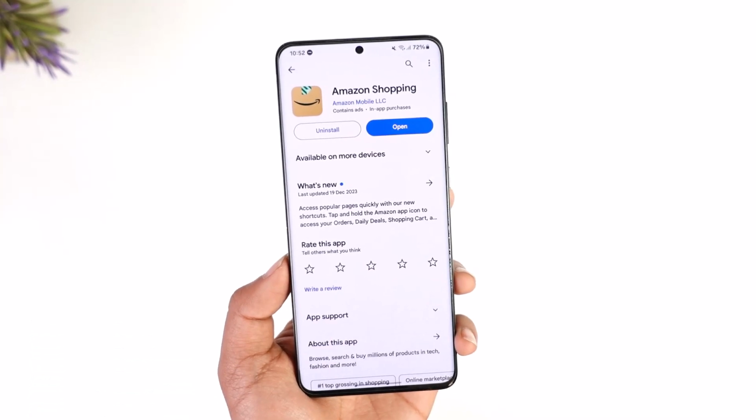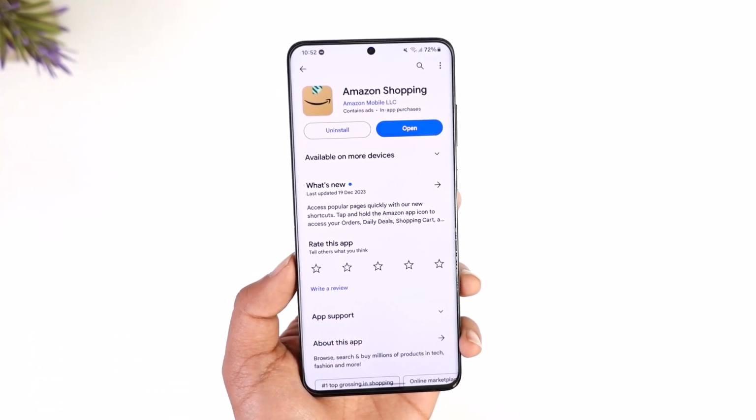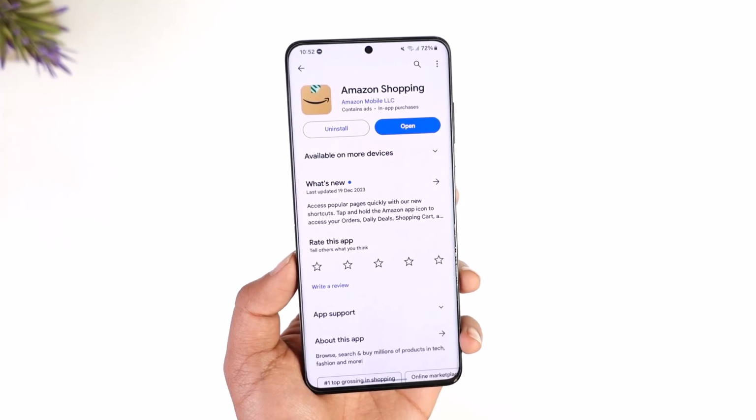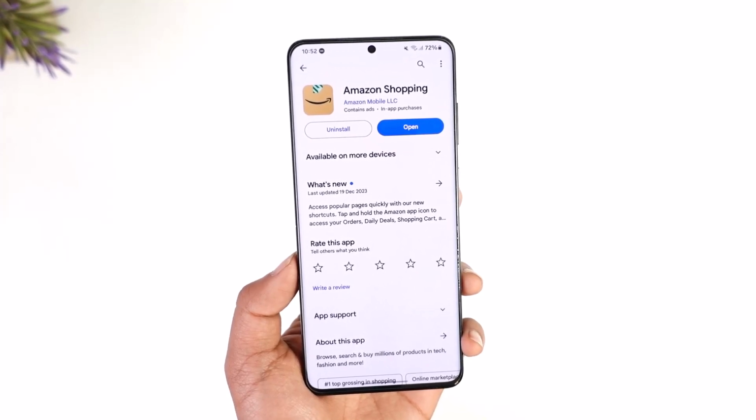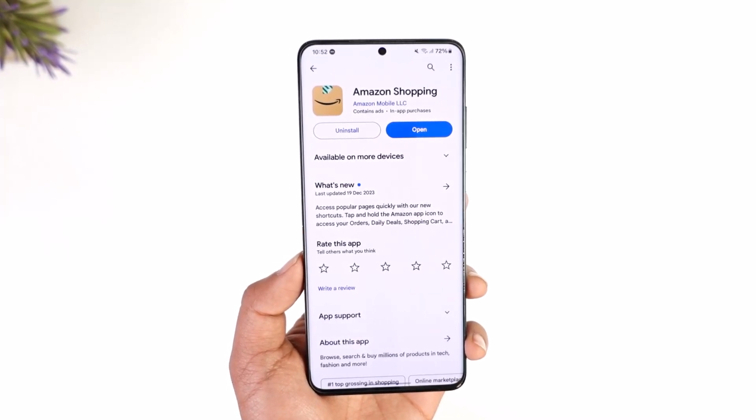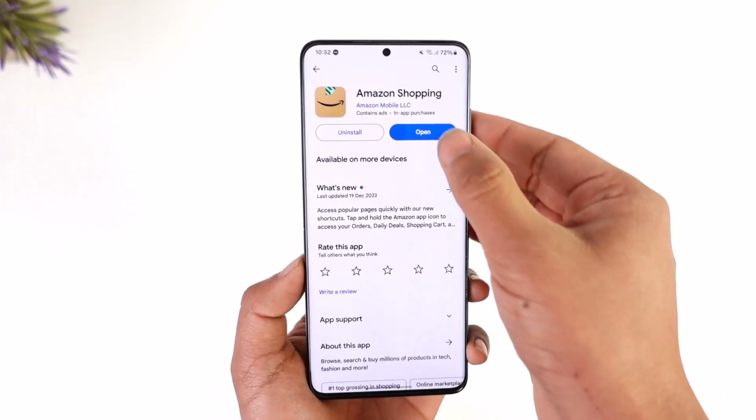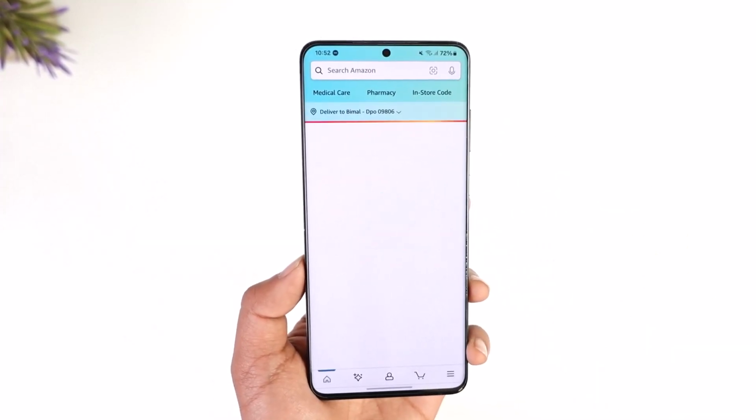In this video, I will guide you on how you can change your Amazon language to English, so make sure to watch the video till the end. Now, if you want to change the language of your Amazon account to English, all you have to do is go ahead and first of all launch the Amazon shopping app here.